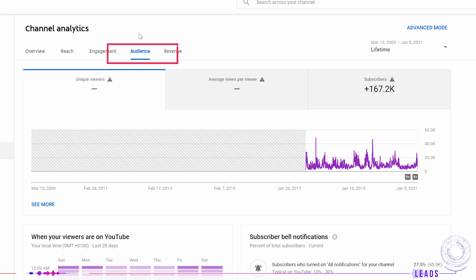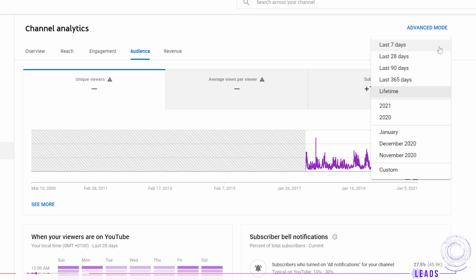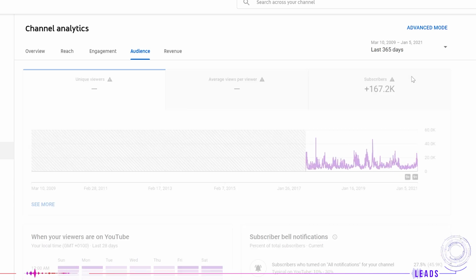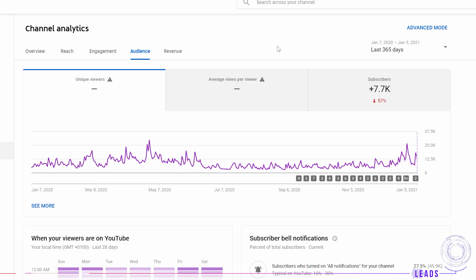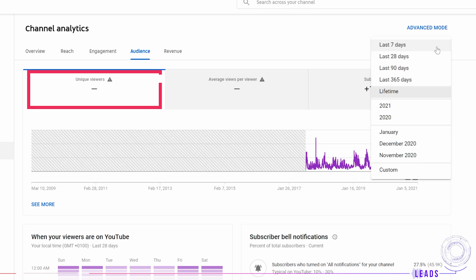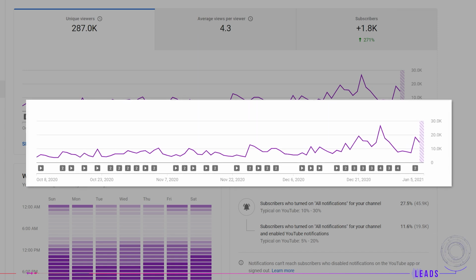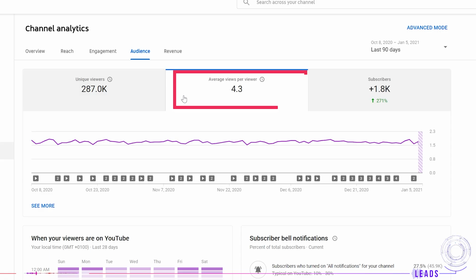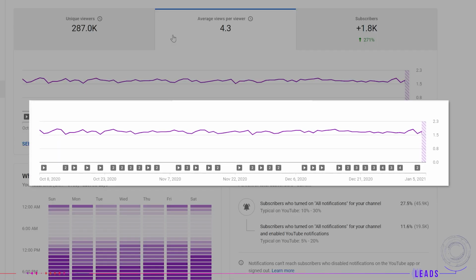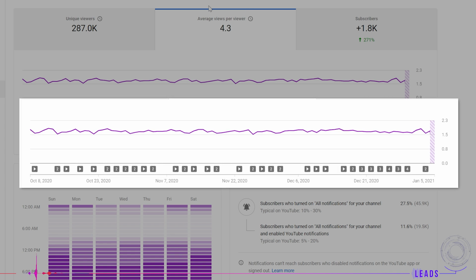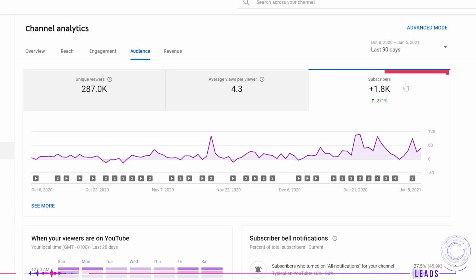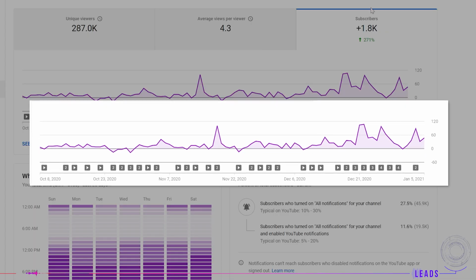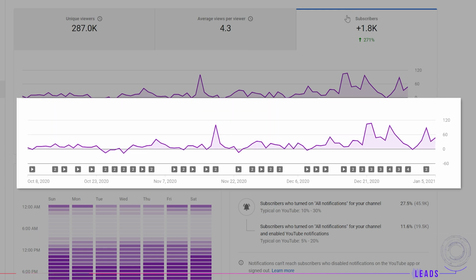Audience. Helps you understand your target group better and closer. If your target group is mostly male, but you wish that it's divided equally or to be mostly female, you'll have to change the way of addressing them. Unique viewers. As we mentioned, it's the estimate of people that watch your videos in the selected time period. Average views per viewer. The average number of times a viewer watched any video on your channel or a particular video. Subscribers. Number of people that clicked on the subscribe or unsubscribe button.